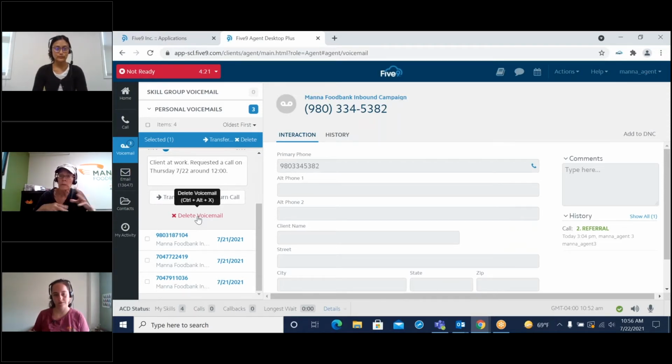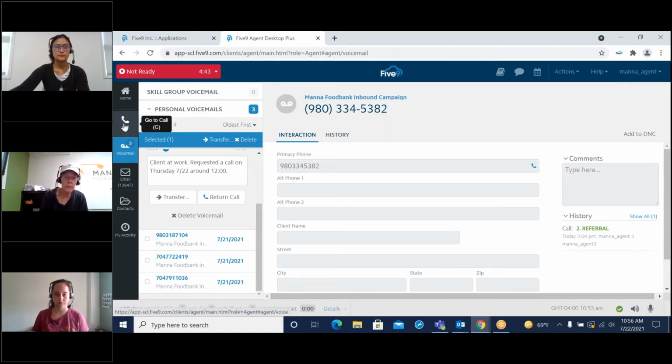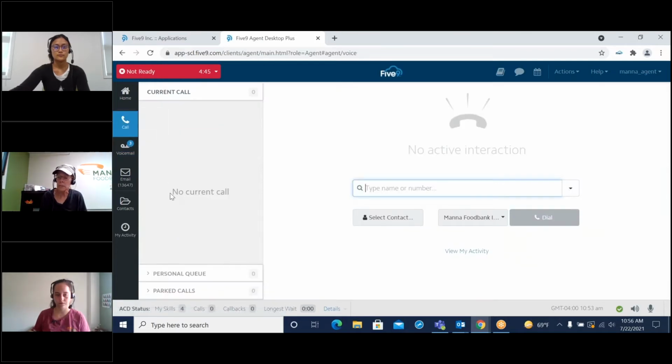And this is important so that we don't have duplication of effort. If it's still in the queue, another agent might come back on or a fielder and actually call that person again. So that's how we handle the voicemail component. At this point, let me go over to the call screen, and we're going to take you through a couple of different scenarios here.